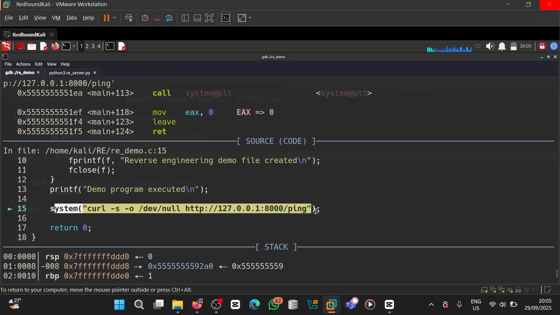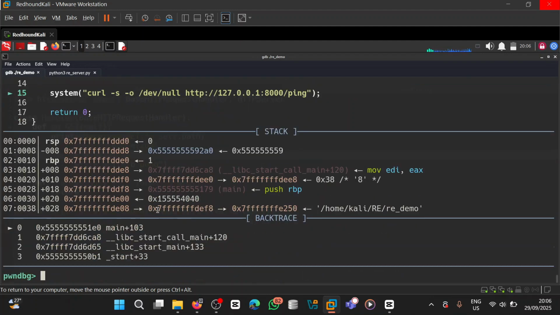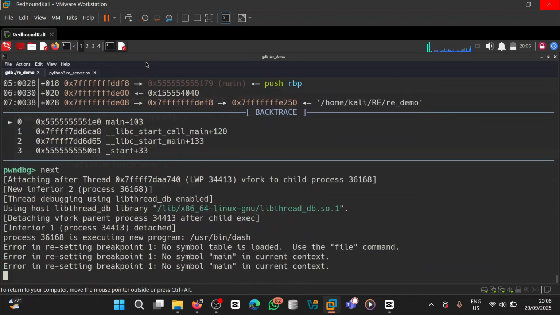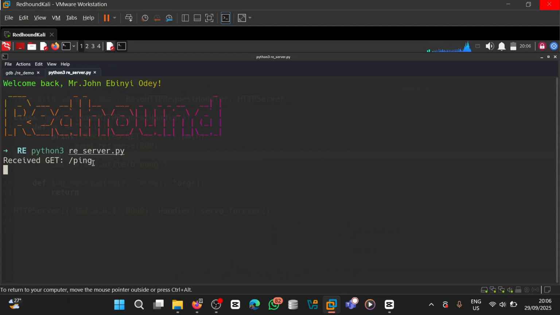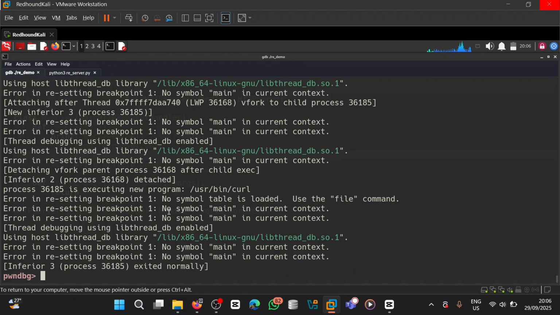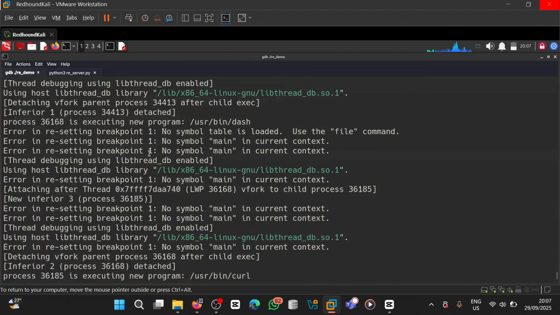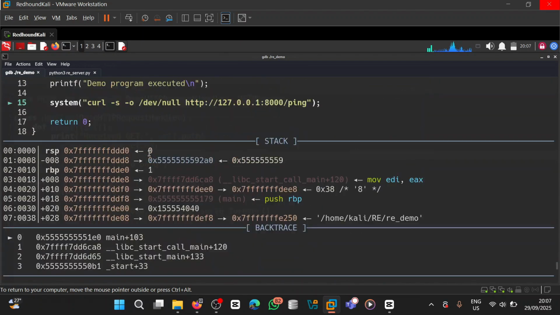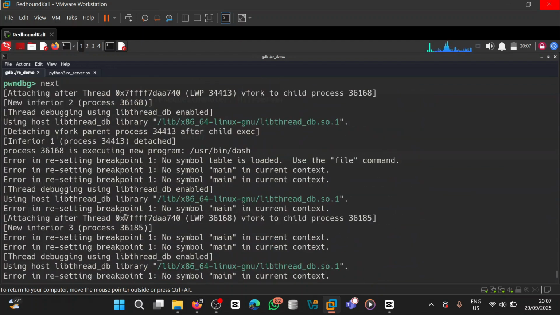This is where the pointer is right now, this is where we have our program counter. So if I do next, now let's check our server here. You can see the response right now to this endpoint, ping. Let's go back to our GDB, and I think it has stopped executing. The execution has stopped because after this particular system call we have the return 0 here.